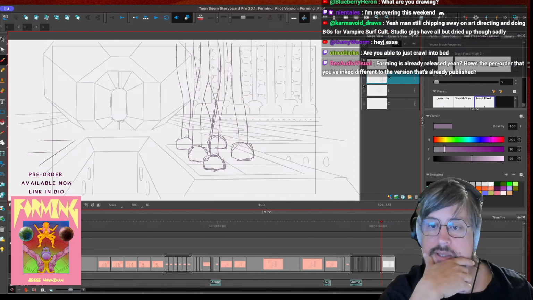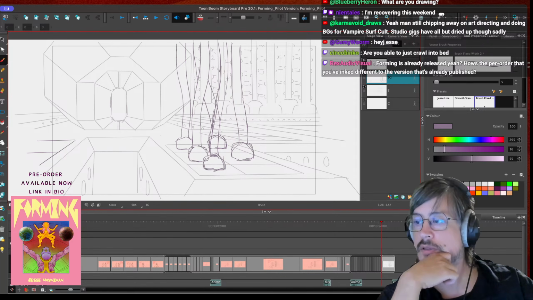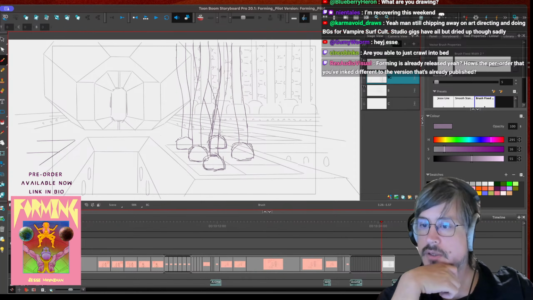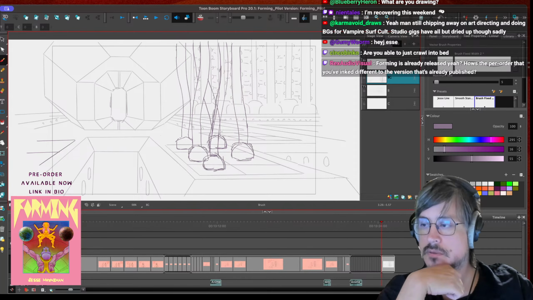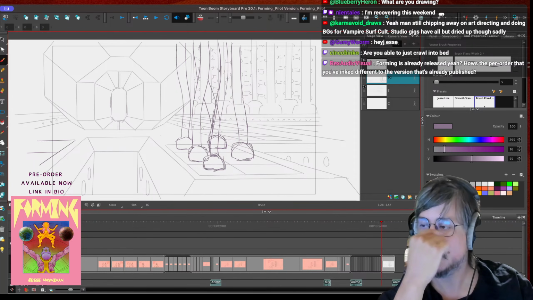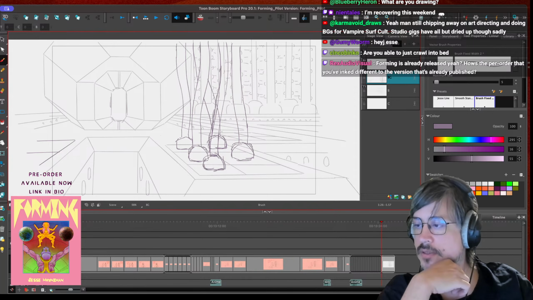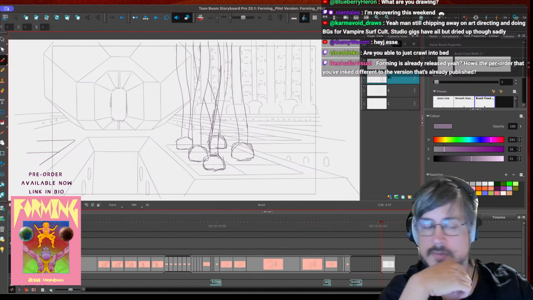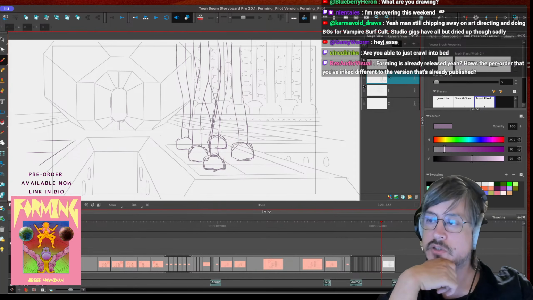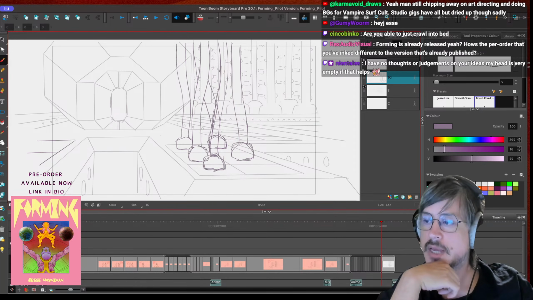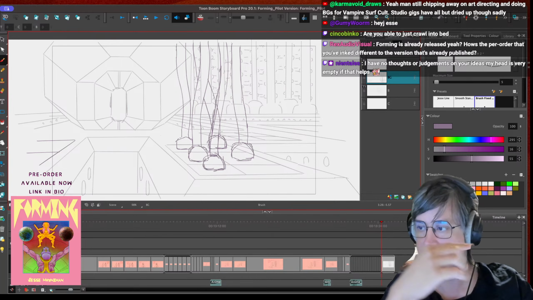Forming is already released, yeah. How's the pre-order that you've inked different to the version that's already published? The version that's already published is only 2 volumes. The new one is 3 volumes, and the 3rd volume is the same size as the first 2 volumes. So it's 2 times the comics as the first 2 volumes. Does that make sense? So I never printed the end of the book, which is basically the last half of the book.